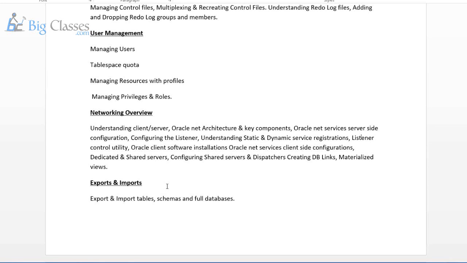Basically, all the networking steps required for an Oracle DBA we're going to cover under this topic. Then we have export and import, meaning how to take an export of a table, and how to exclude some objects. If you don't want to include some rows under this table, we can do that.